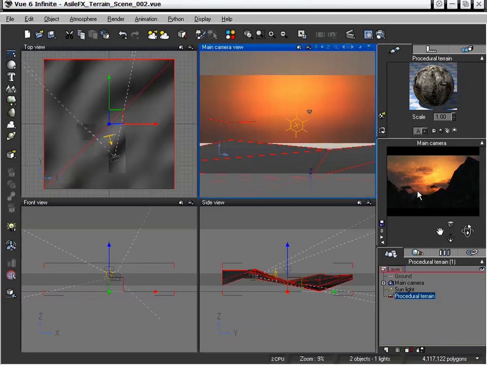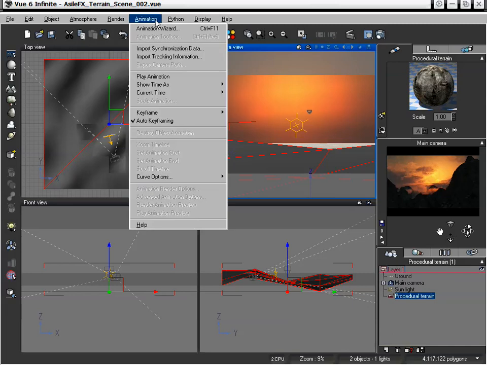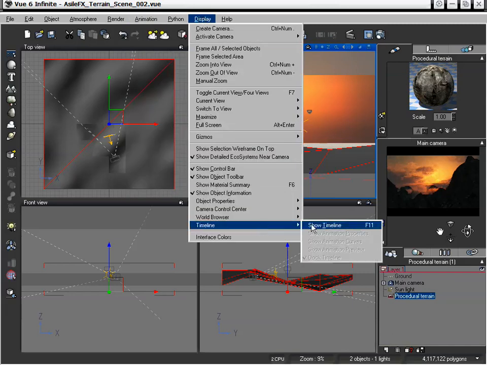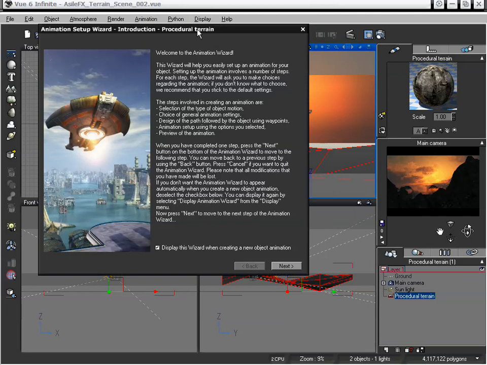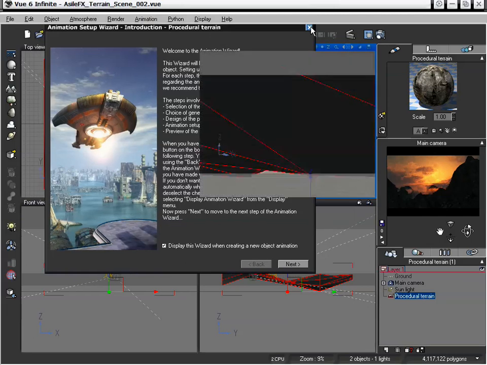But one thing we want to take a look at is our low clouds that we have on the bottom of our terrain, and the ones that are actually going through it. And I'm just going to animate those really quick. And it's fairly easy what we can do. First I'm going to go to Display Timeline and click Show Timeline. And I'm just going to close out our animation setup wizard.